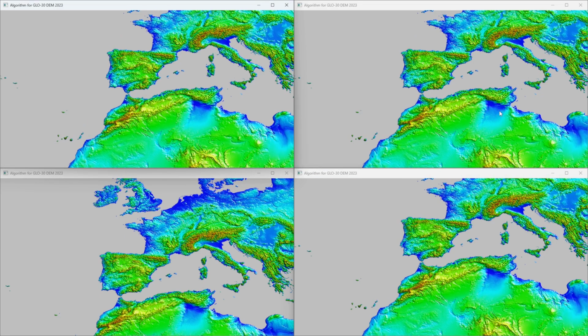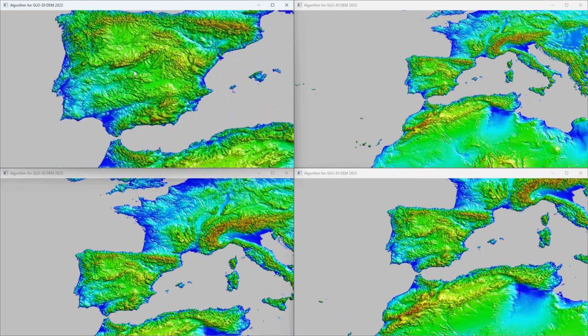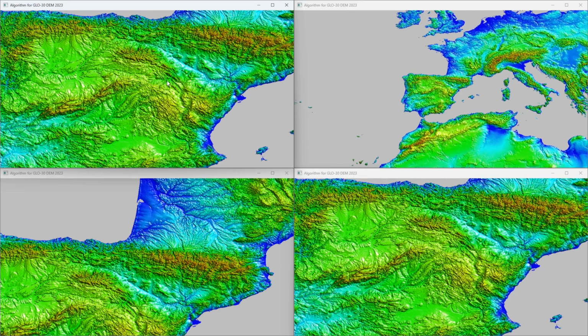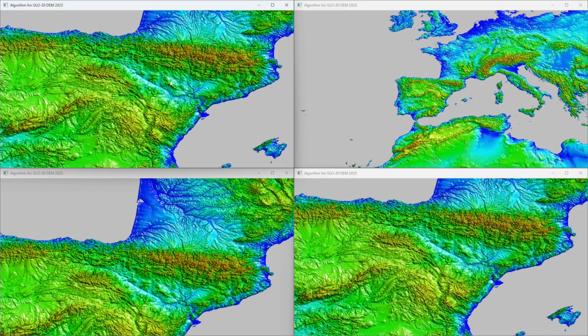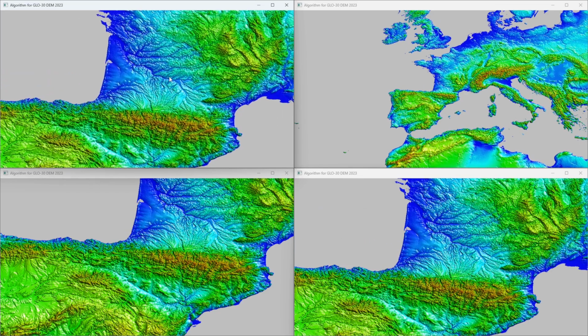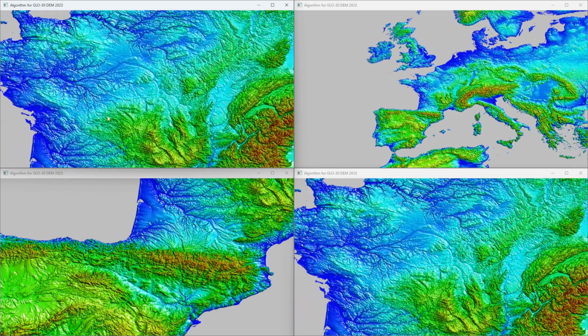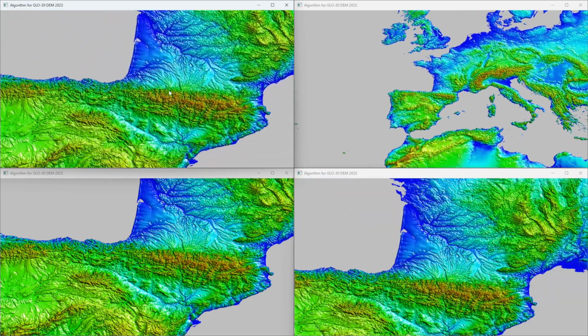So firstly, looking at this map here, which is linked to center. So as I move around, you'll see that the center of the top right map follows the center coordinate of this top left map, which is driving the zoom linking.